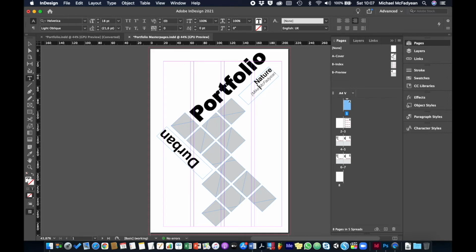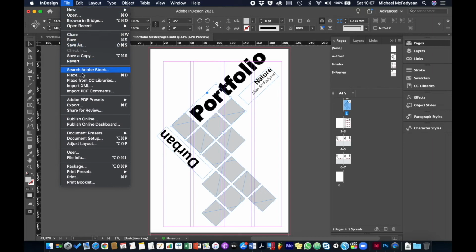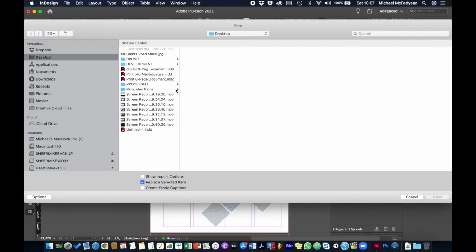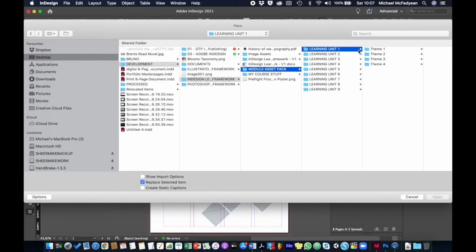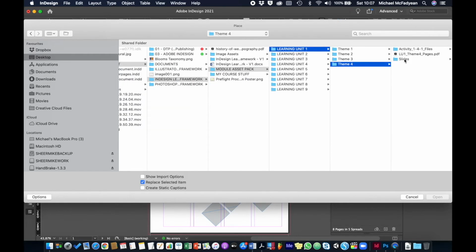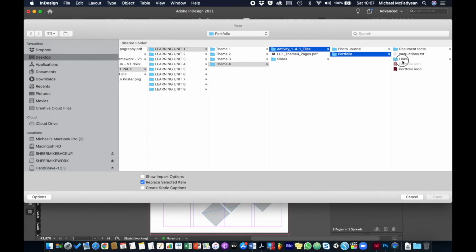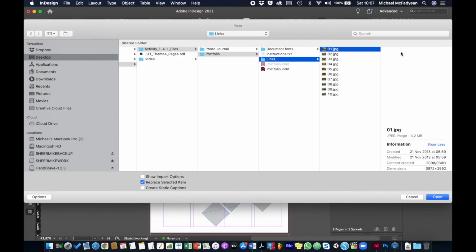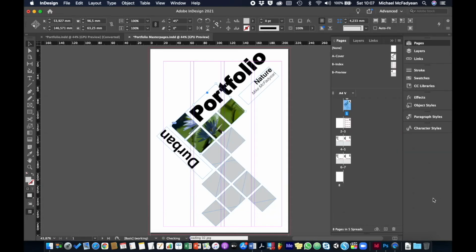Take out the square brackets. Okay, and then to change the images, I'm going to select the first frame here and go to File, Place. And you can just go to the Module Asset Pack Learning Unit 1 Theme 4 activities and go to that Portfolio Links folder. There's lots of pictures there, so you can just choose any of these pictures. Okay, so I'll put that one in there, and then I'll select here, File, Place.